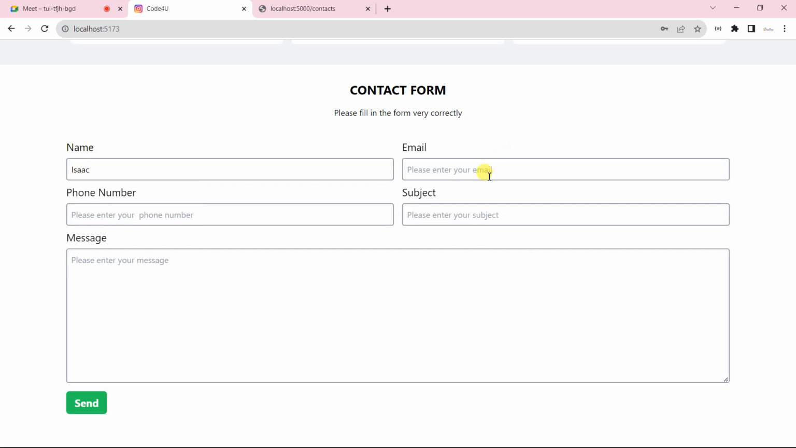The email will be, any email is okay. The phone number should be 1111. Okay, and then next we can have the subject, testing application, and then here in the message let's just say hello world, something like this. And let's go and see, the name is going to be Isaac. Are we going to get all the data for Isaac? Let's click here on send.